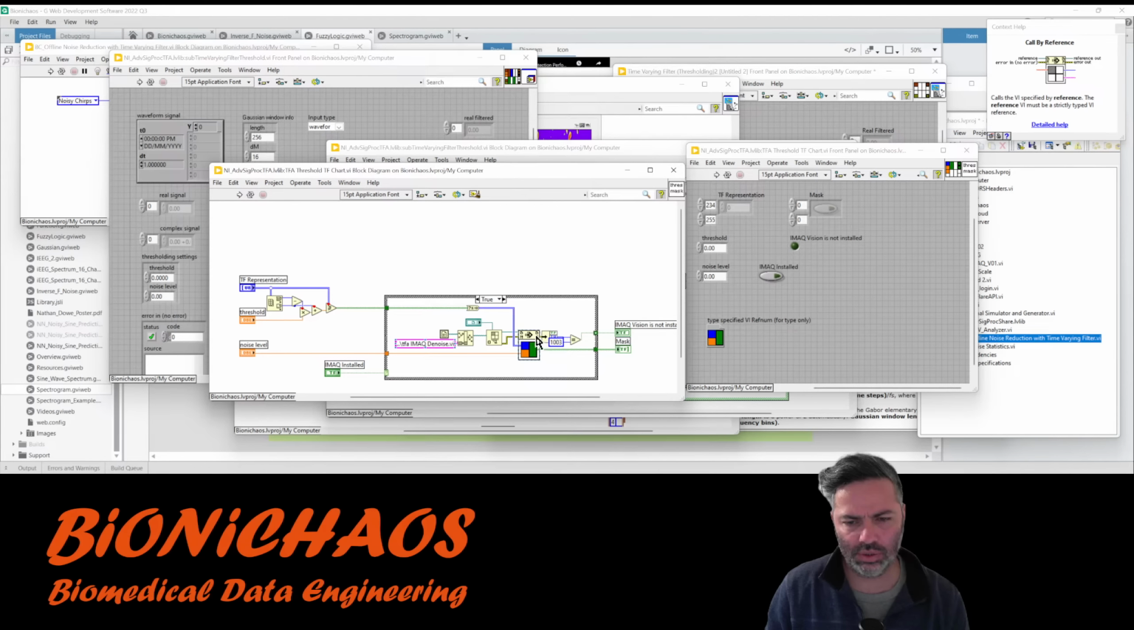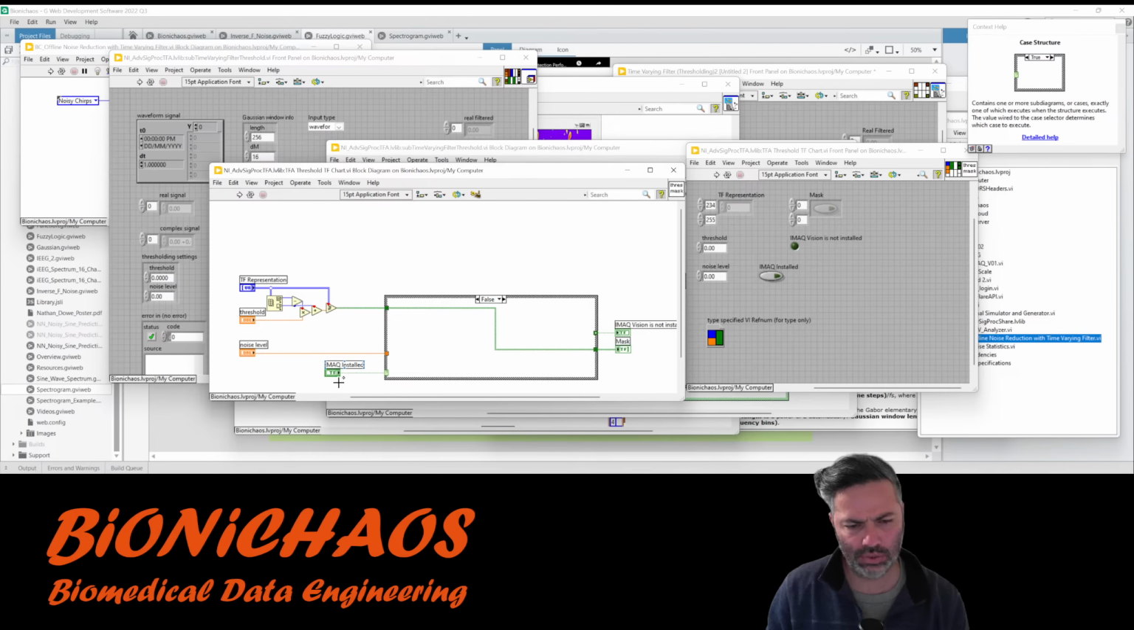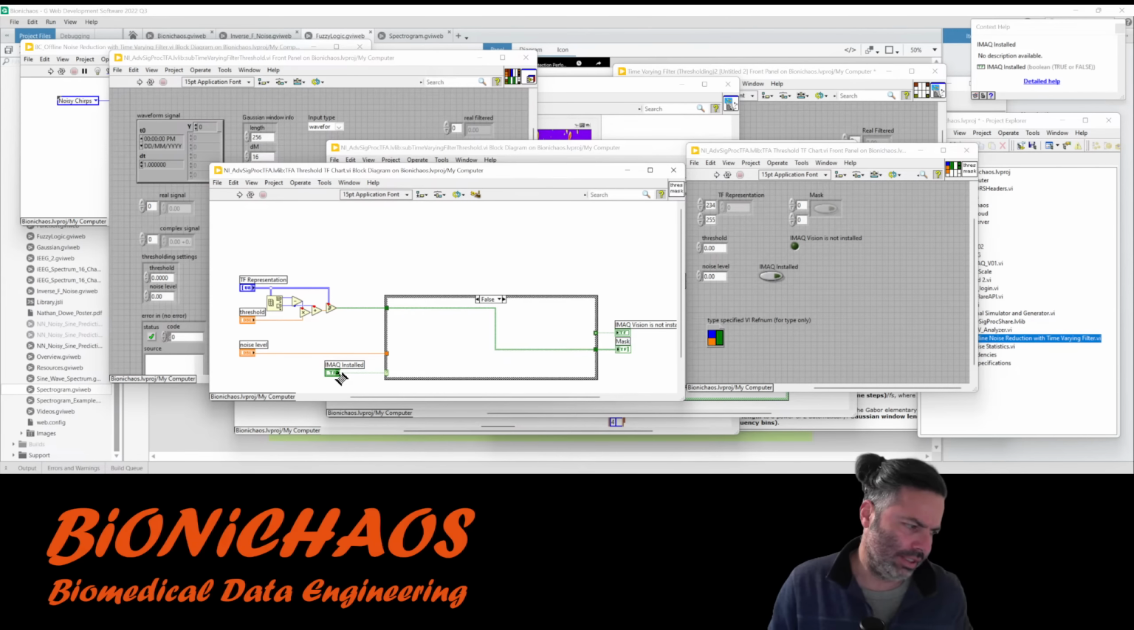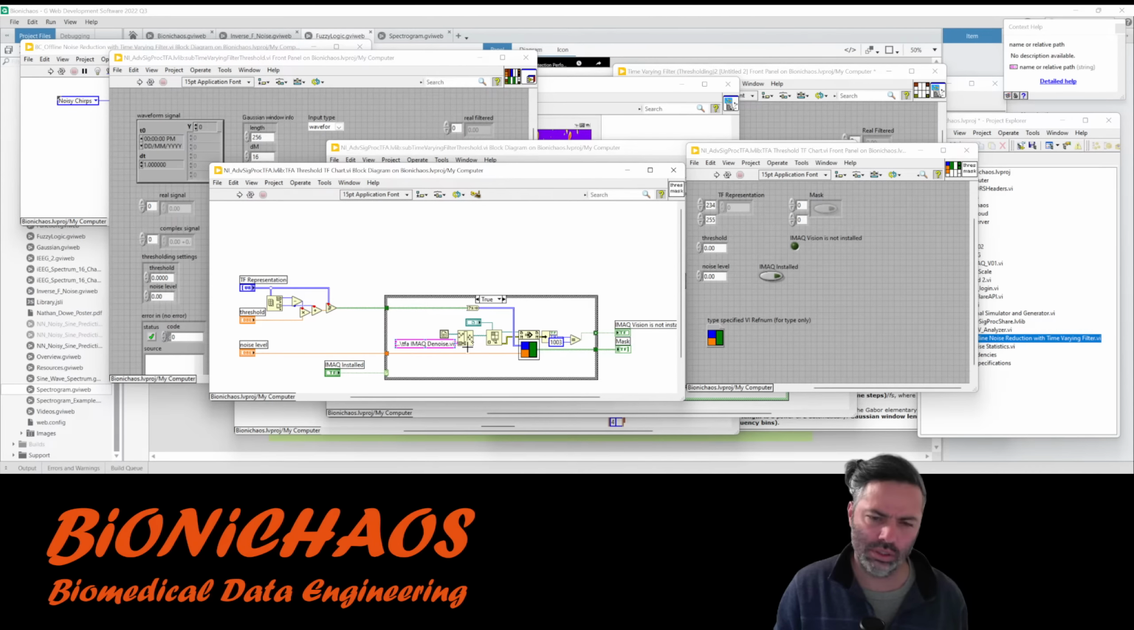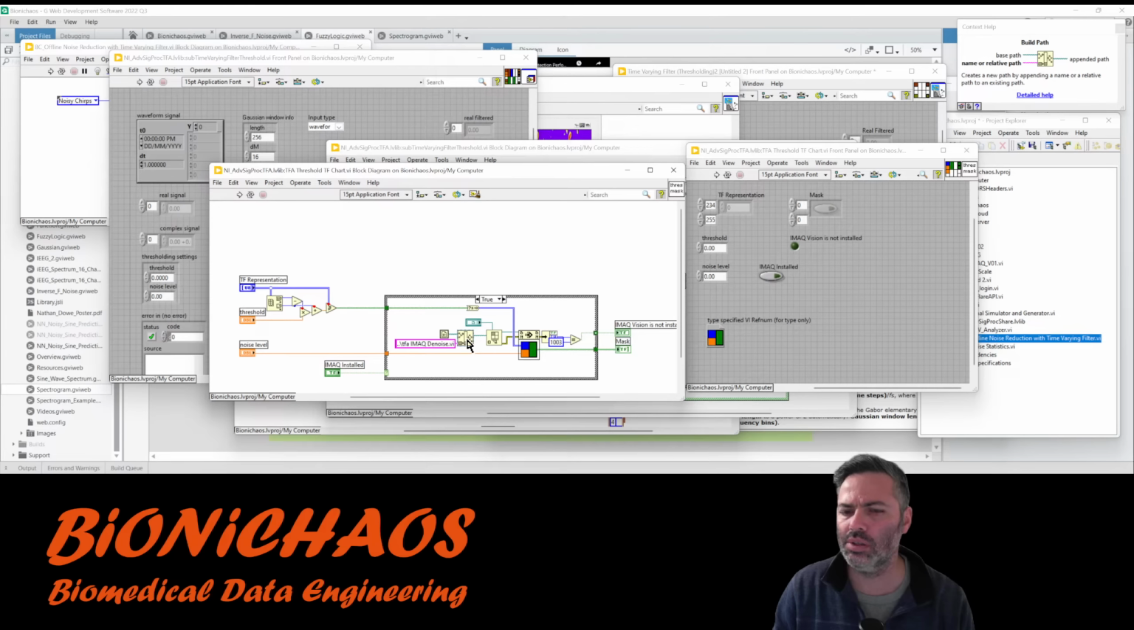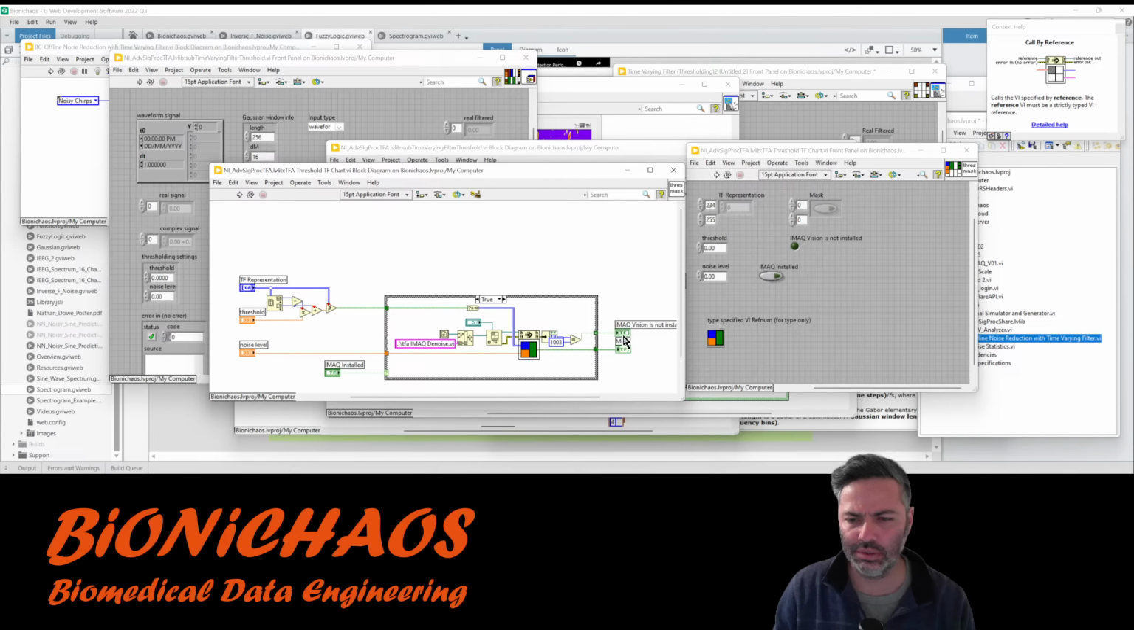I don't understand why it's calling it by reference, why is it not just using the actual VI? So if you have NI Vision installed, then it will use another denoise function. So it's essentially doing a denoise twice. Yeah, call by reference.